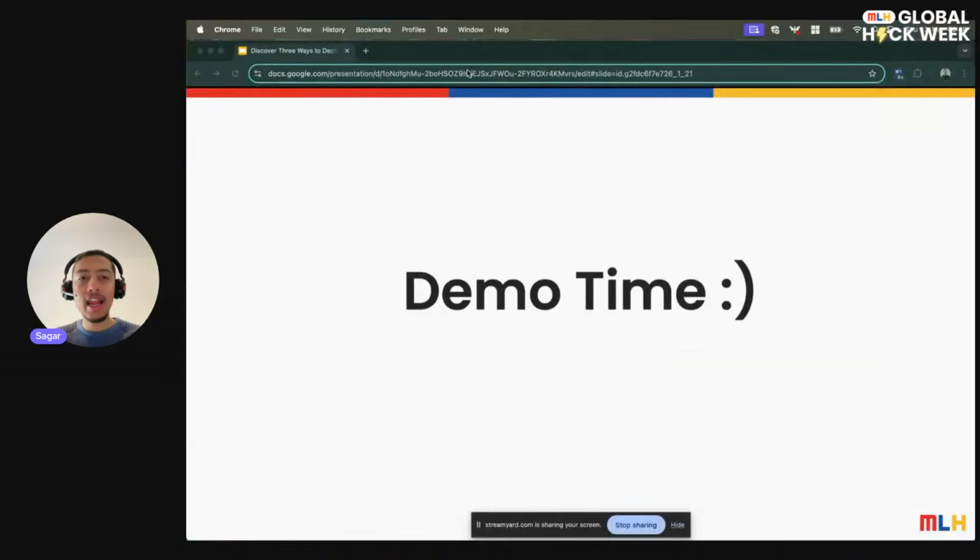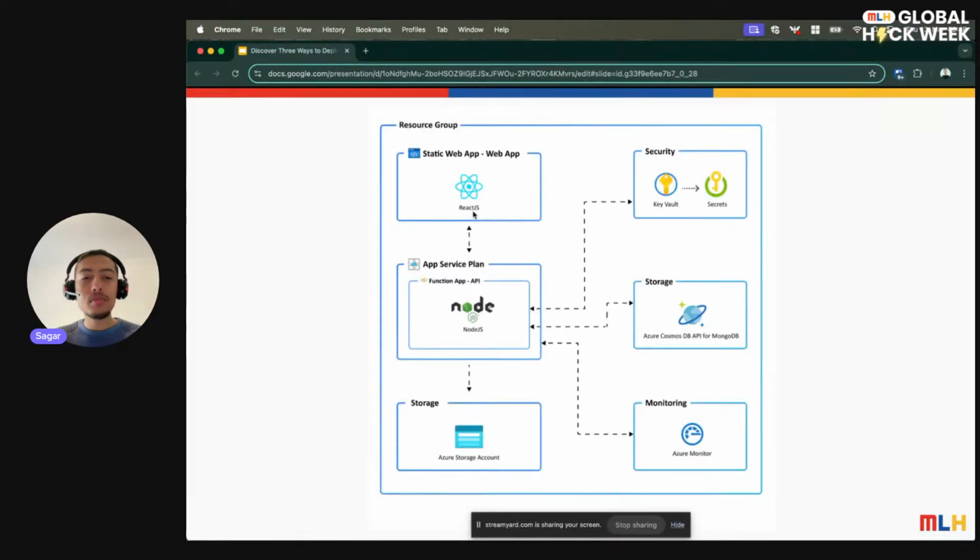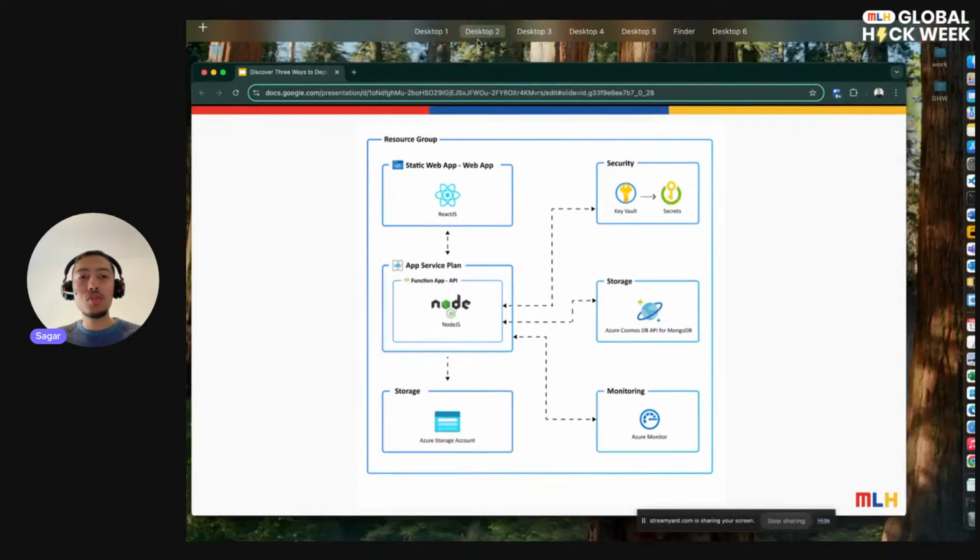So the first thing that we need, if you go back to the slide, you can see that all of our resources, the static web app, the key vault, the function app, the storage, all of these are within a single resource group, right? So we need to create a resource group first.